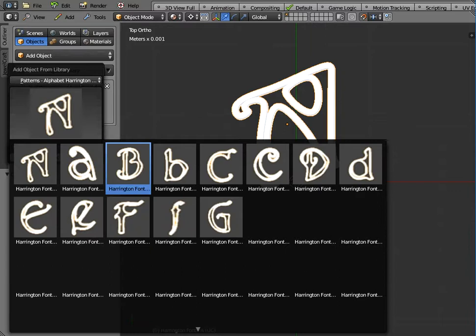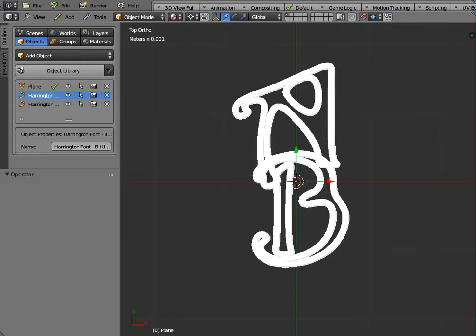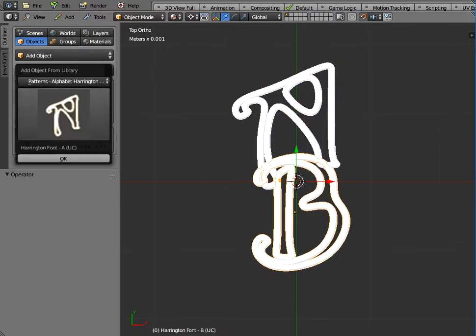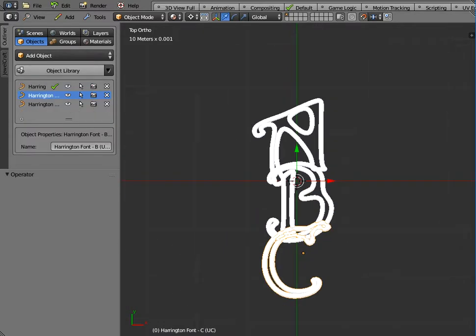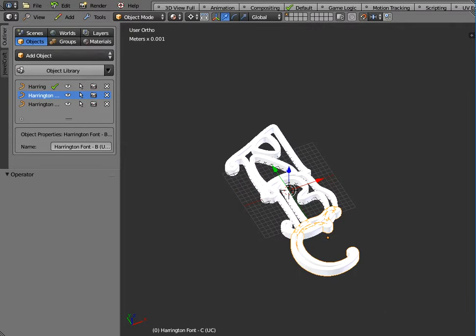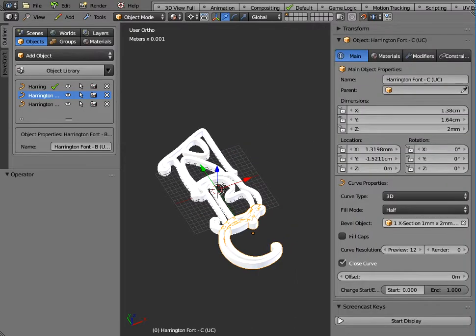So I'm going to use A, I'm going to add a B, note the overlap, and I'm also going to add a C. Now these are all parametric smart objects, they're all curves, they're all the same cross section. We can see that over here in the bevel object as 1 by 2, 1 by 2, 1 by 2.